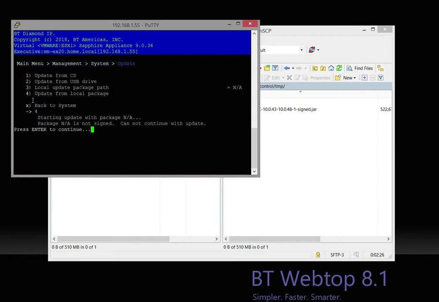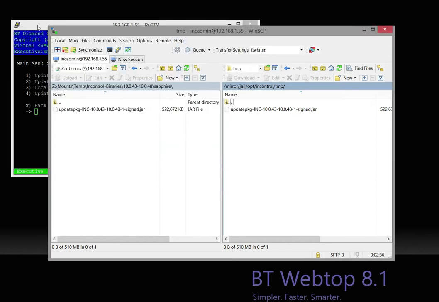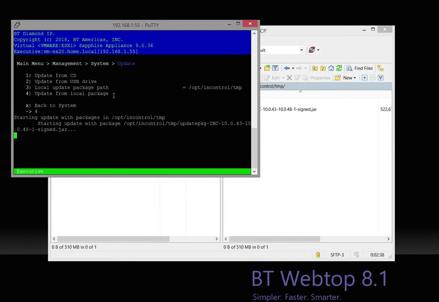We want to set our local path, which is number 3, and I had copied the files up into the opt/control/temp directory, which you see over here with the sign jar. And then we're going to go ahead and update this.